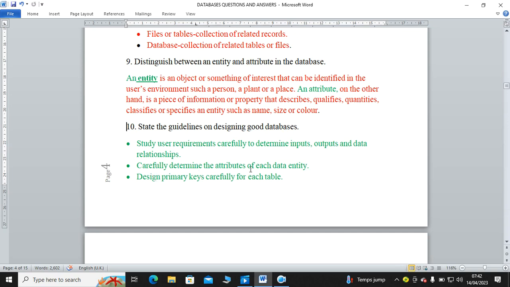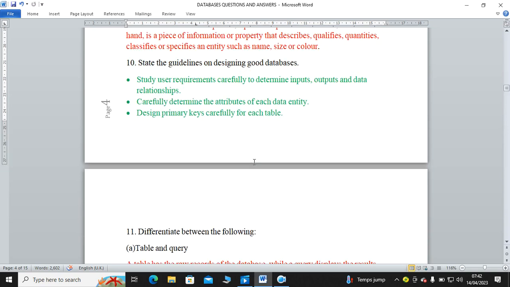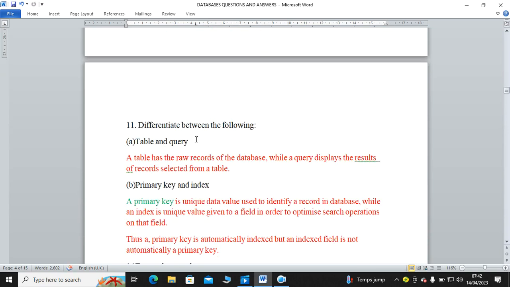Then carefully determine the attributes. We have said these are the characteristics of the entity. So you carefully determine the attributes of each data entity. Then you design primary keys. A primary key is a special field or a unique field that avoids duplication or avoids you leaving the record as blank. So differentiate between table and a query.